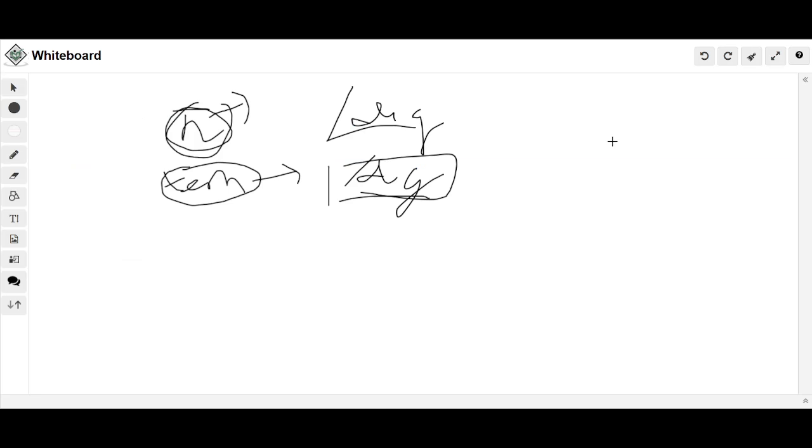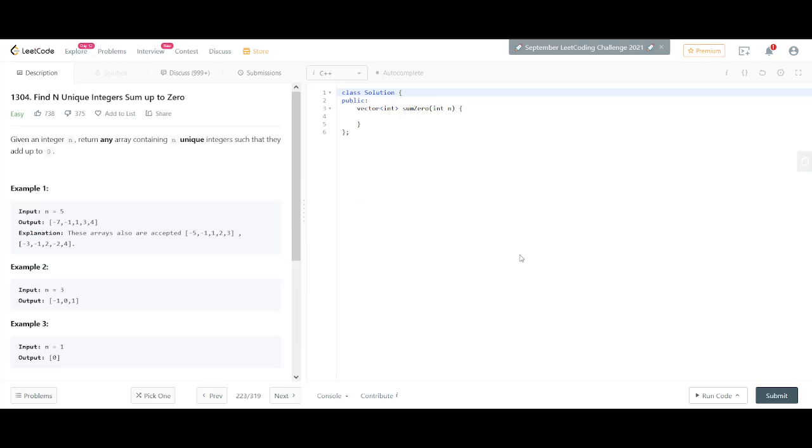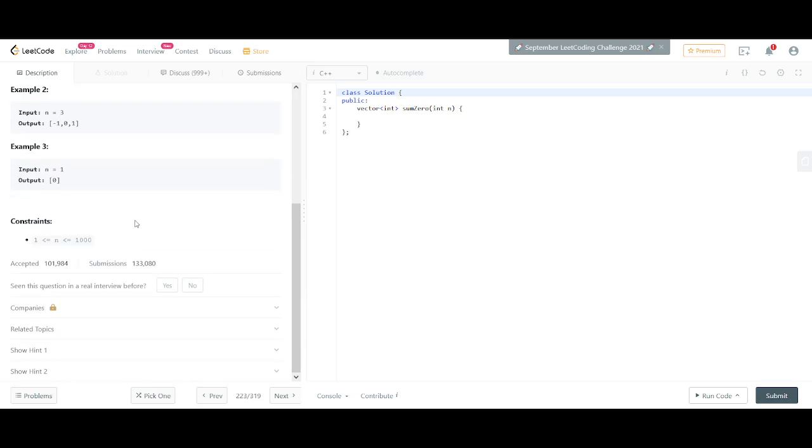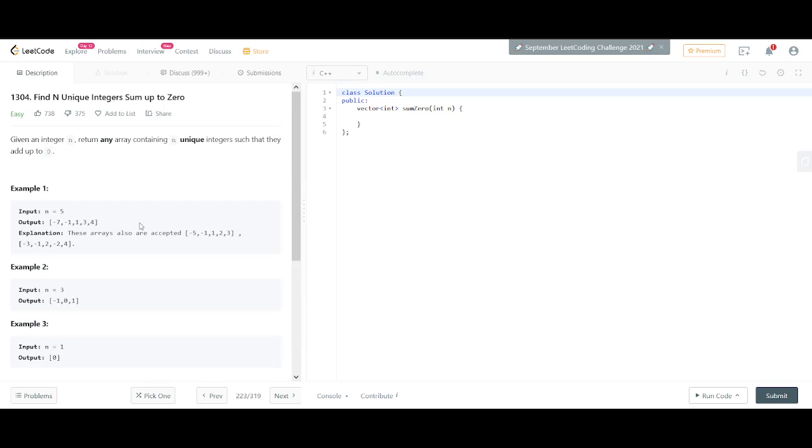So we move on to the next question, that is, n unique integers that sum up to 0. Given an integer n, return any array containing n unique integers such that they add up to 0. It's a fairly simple question, so n is equal to 5. The output can be multiple outputs, so these arrays are also accepted.